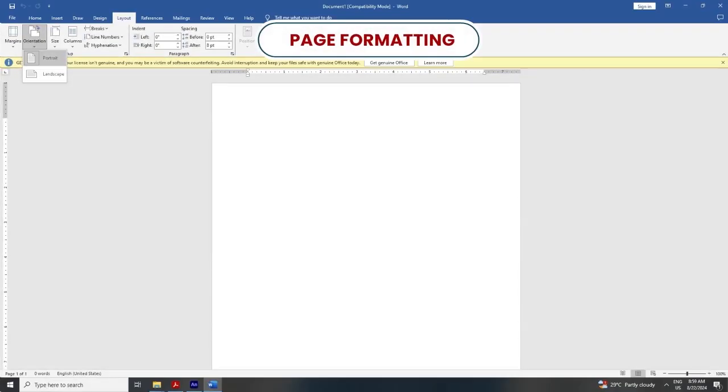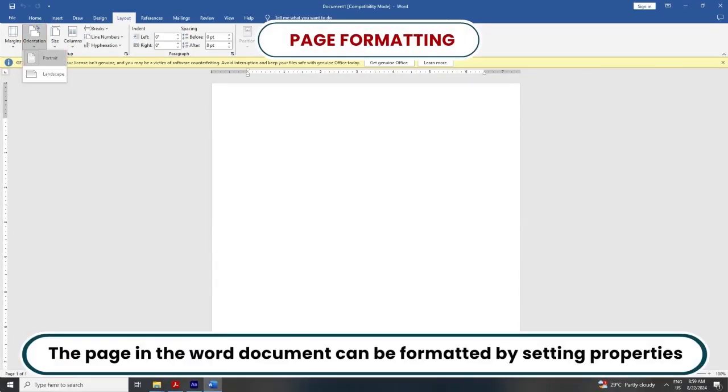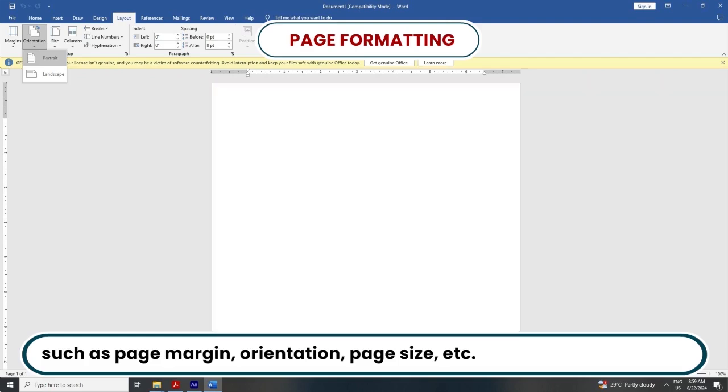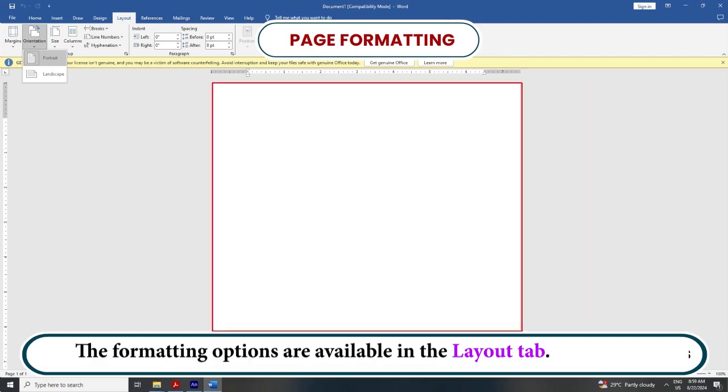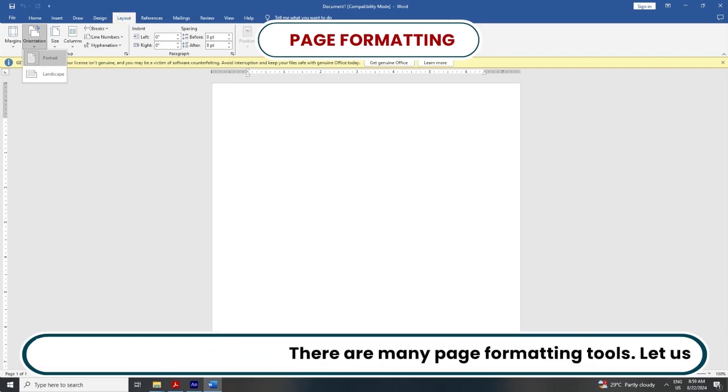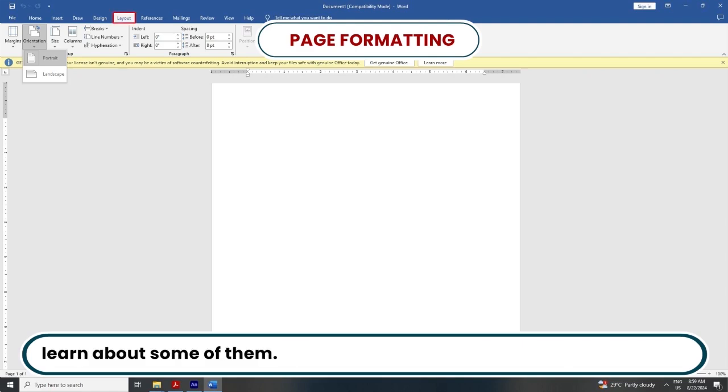Page formatting. The page in the Word document can be formatted by setting properties such as page margin, orientation, page size, etc. The formatting options are available in the Layout tab. There are many page formatting tools. Let us learn about some of them.